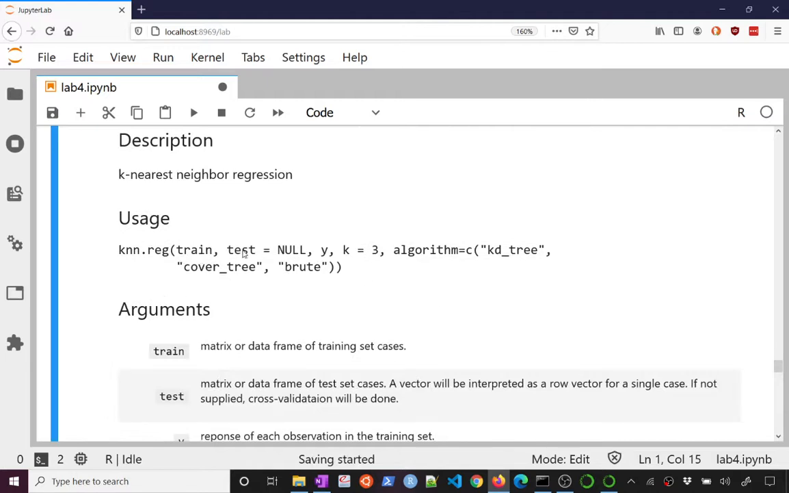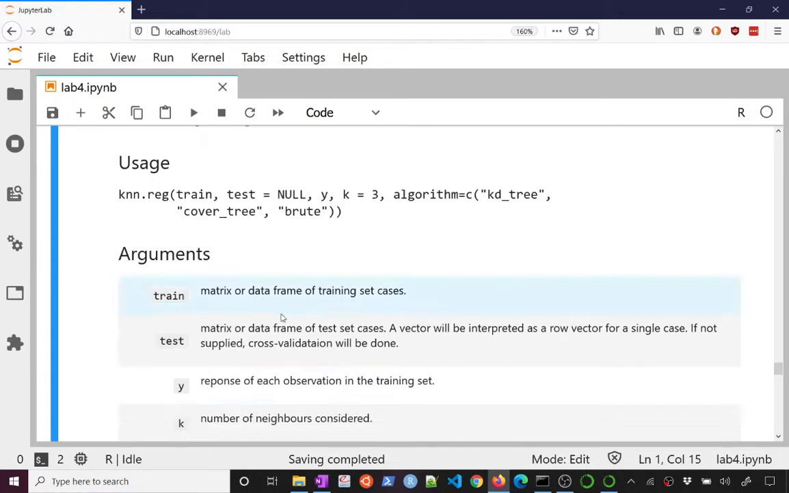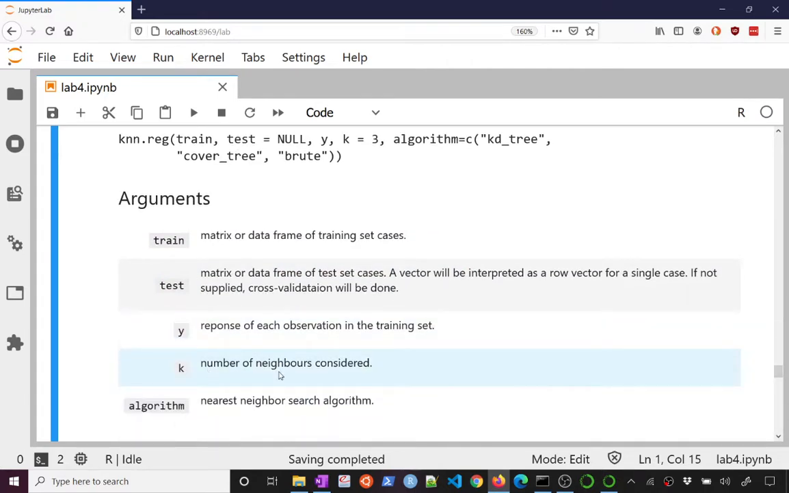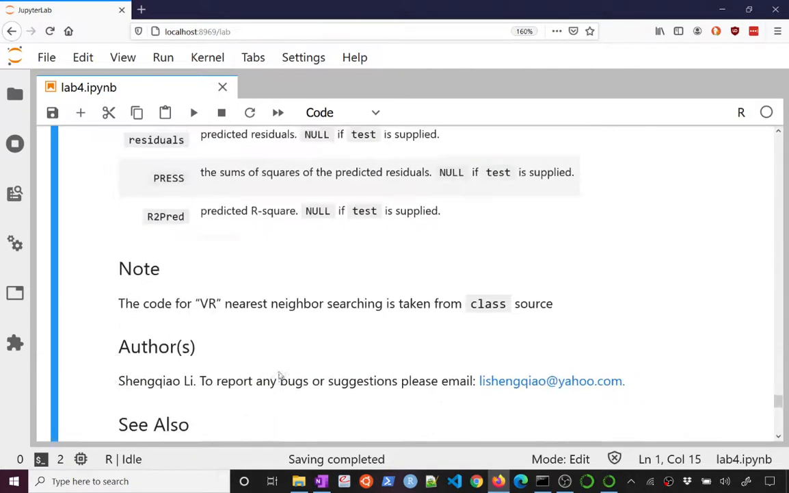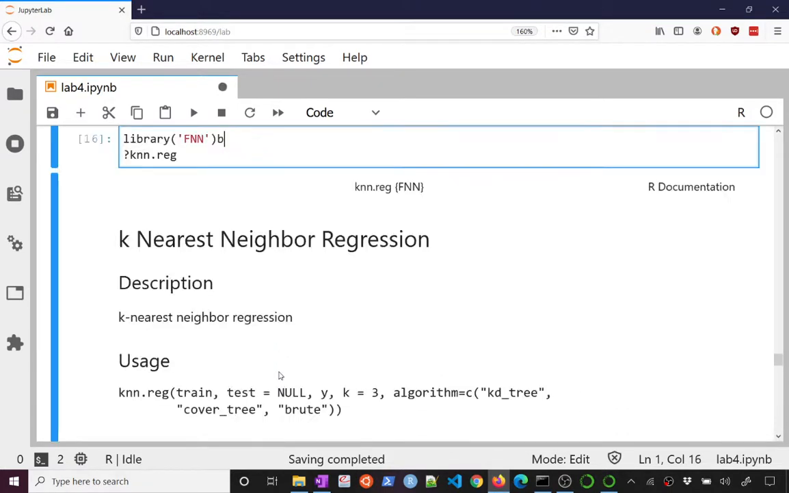I need to pass in my training data, potentially testing data, and we haven't really talked about training and testing. We talked a little bit about training data so far. We haven't really talked about test data. So the training data is going to be basically the x's. This y is going to be the response. And then this parameter k is the number of neighbors. Those are the important arguments here. So let's look at how to use this.